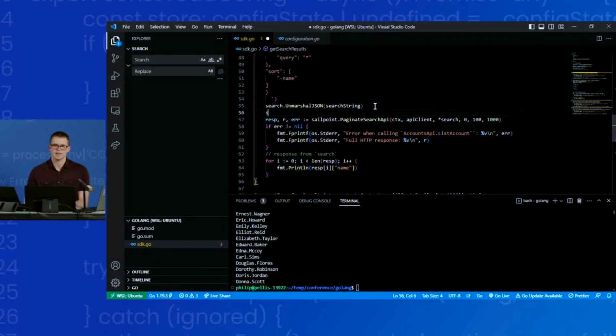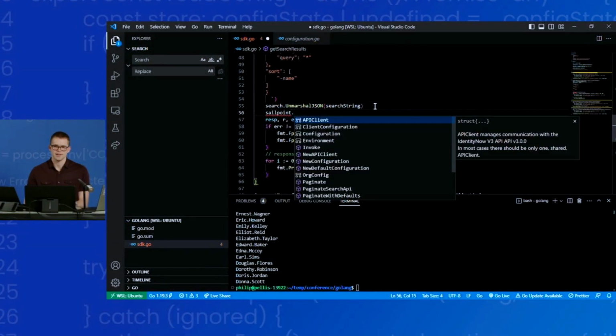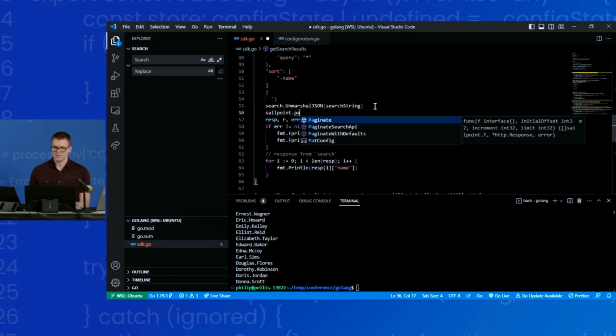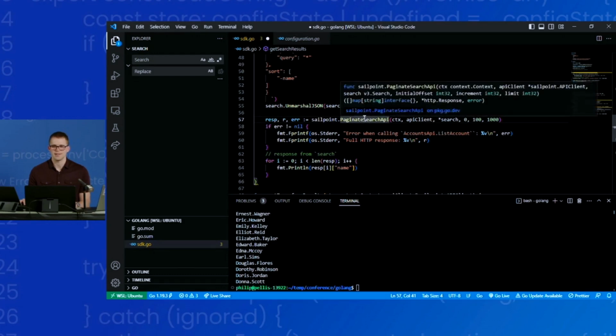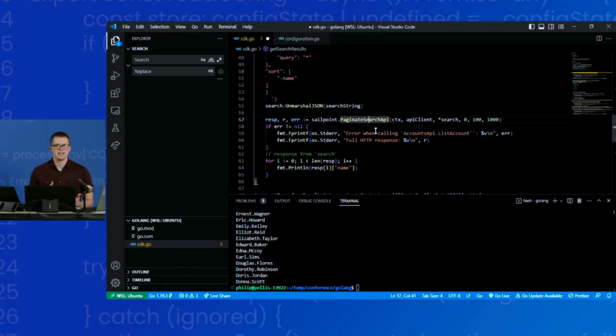And then, of course, the other thing is this paginate feature. There's actually a couple different paginators. If I look at SailPoint, there's paginate search API, and then there's paginate with defaults. The search API is a little bit unique. I'm sure anyone who's used the search API knows that the pagination works a little bit differently there. So we have a special paginate method just for the search API that you can use. This allows you to get back an unlimited number of results.